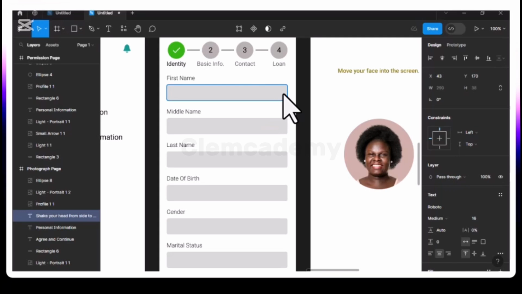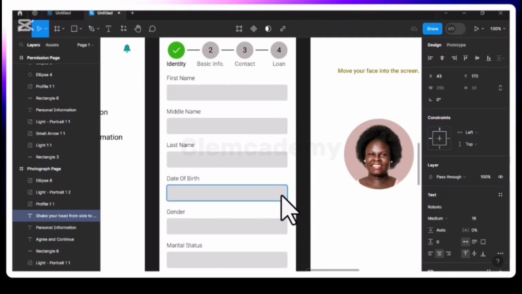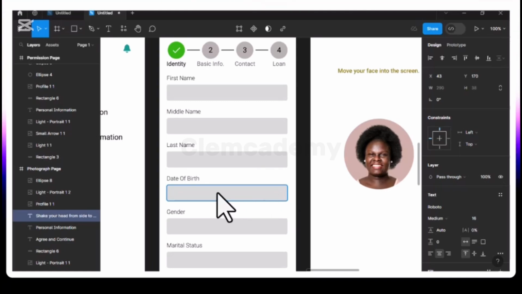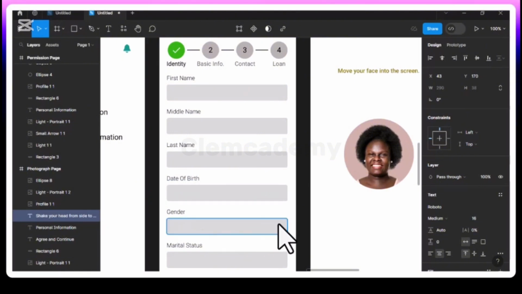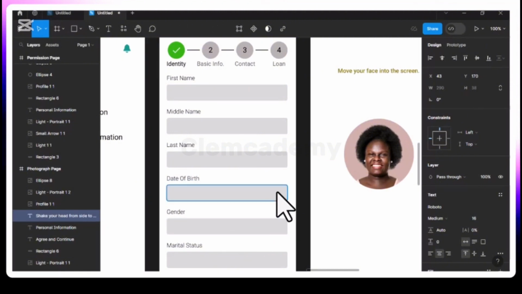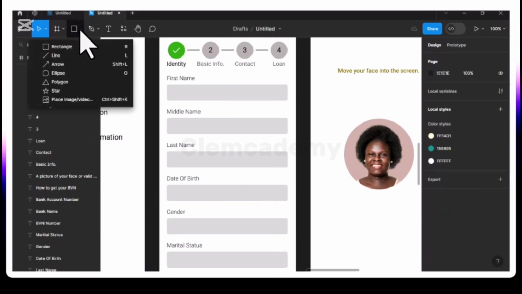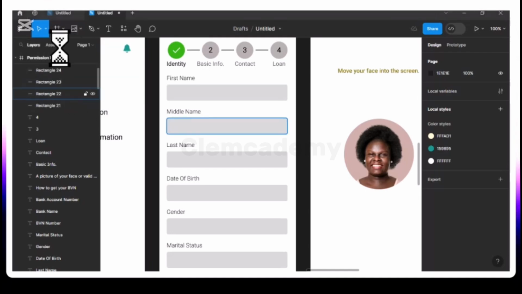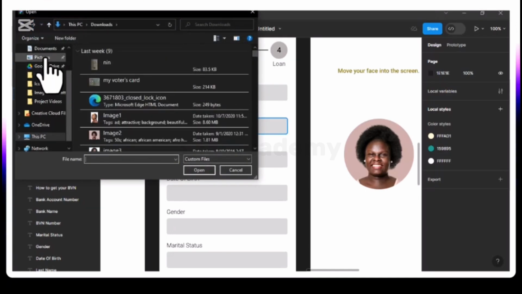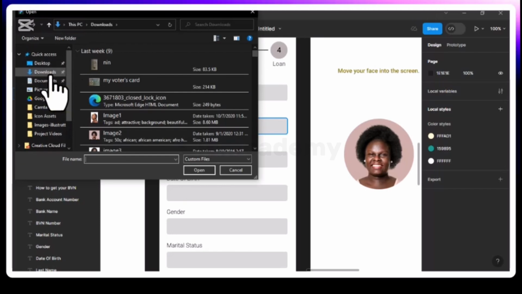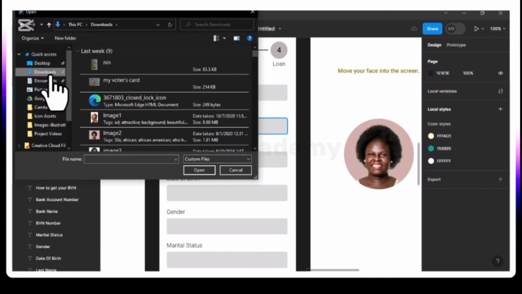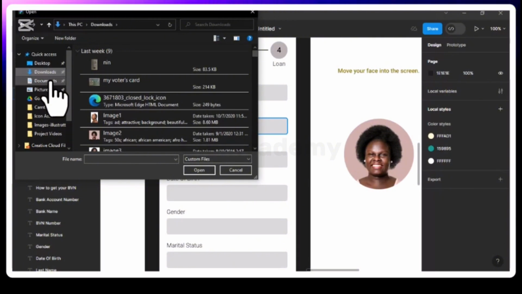So for this page we are supposed to apply some of these buttons. We need to bring in an icon, a drop down arrow here where we can select the date of our birth and all that. Here also for the gender we need a drop down arrow here as well. Okay, so we just have to go to our assets. Okay, so I have it in my downloads here. Where is it?